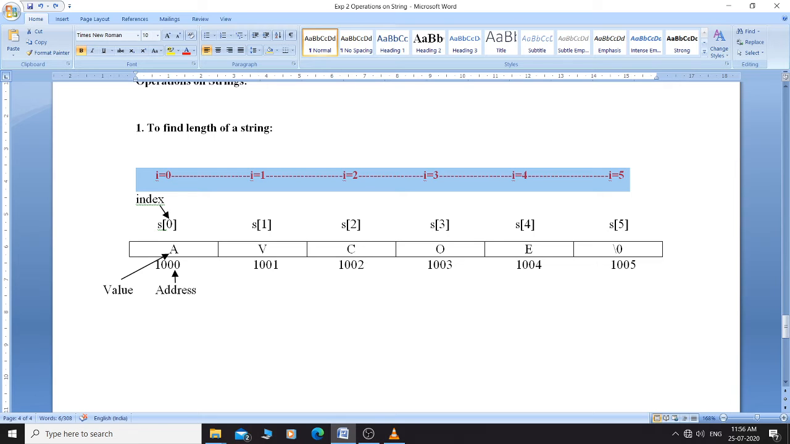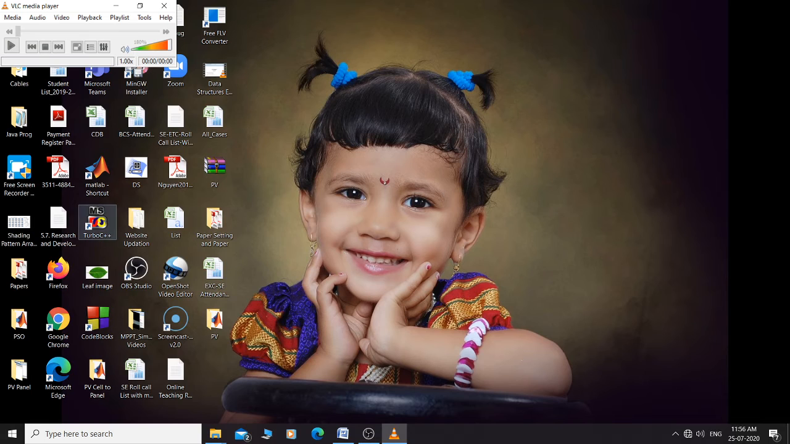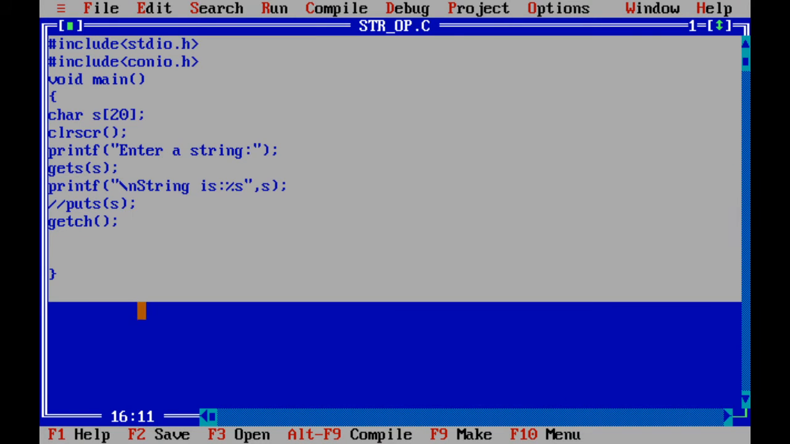So for that repetition purpose, we will use a loop. You can use any loop, for loop or while loop. For simplicity, I will use for loop. So we will do this now in a program. I will minimize this and open Turbo C. So this is our previous program. I will modify the same program here.